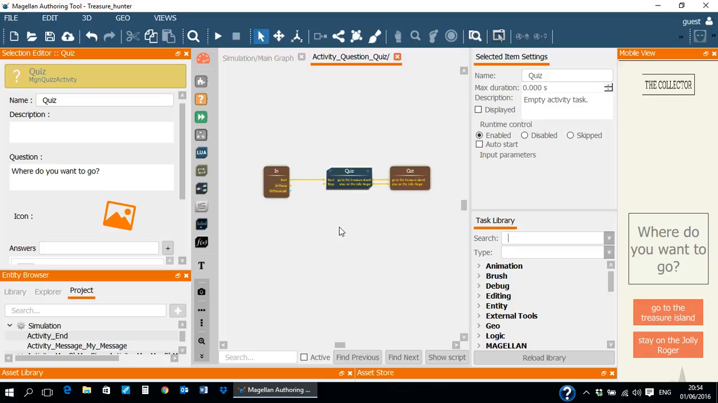Another new view appears to the left side of the editor. In the Entity Browser, when the Project tab is selected, all entities available in the game scenario will be displayed.